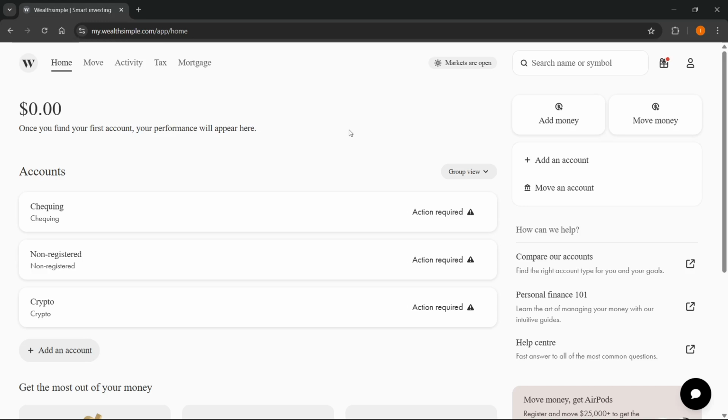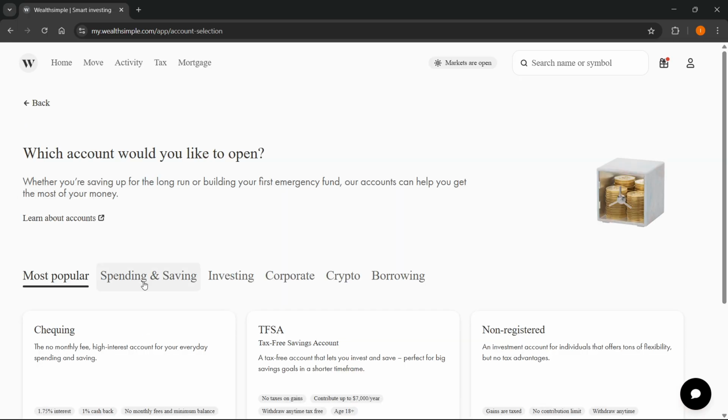In this video, I'm going to show you how to trade options in Wealthsimple. So the first thing you want to do is open up their website, which is going to be my.wealthsimple.com, and then sign into your account. After you do this, you first must add an account. So click over here in case you don't have one yet, and then just open an account over here.